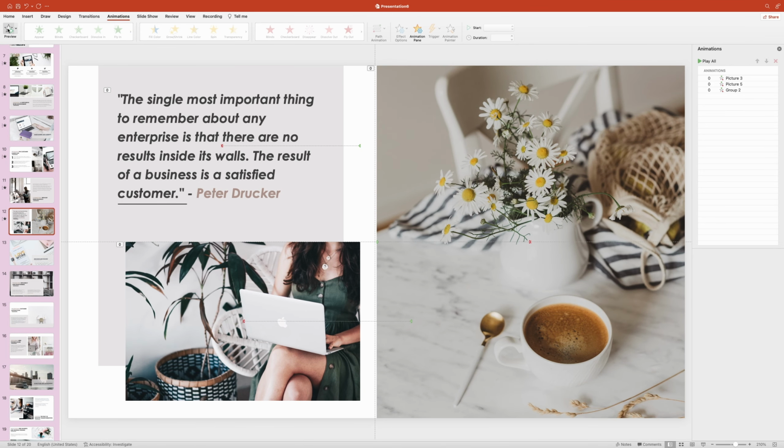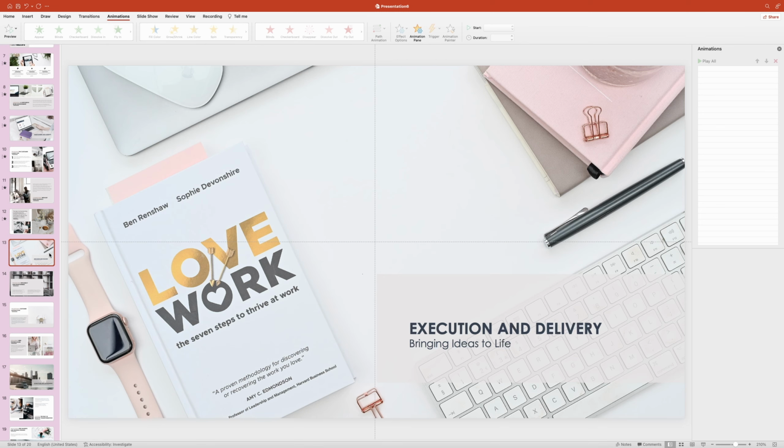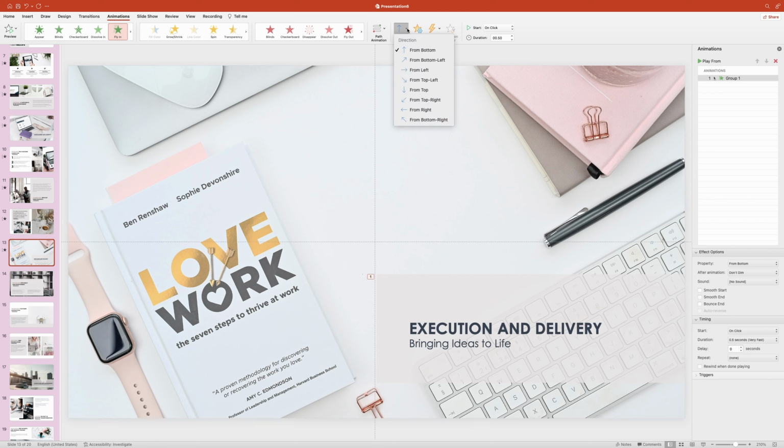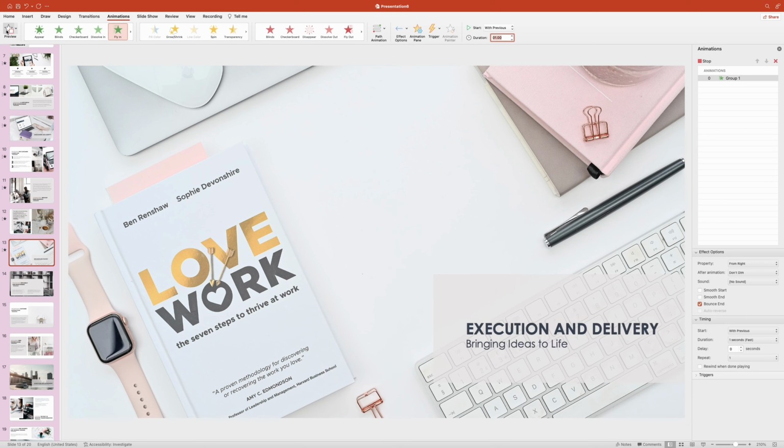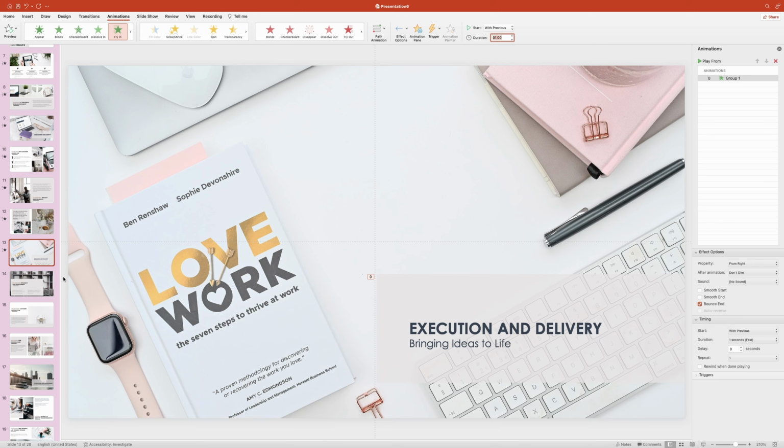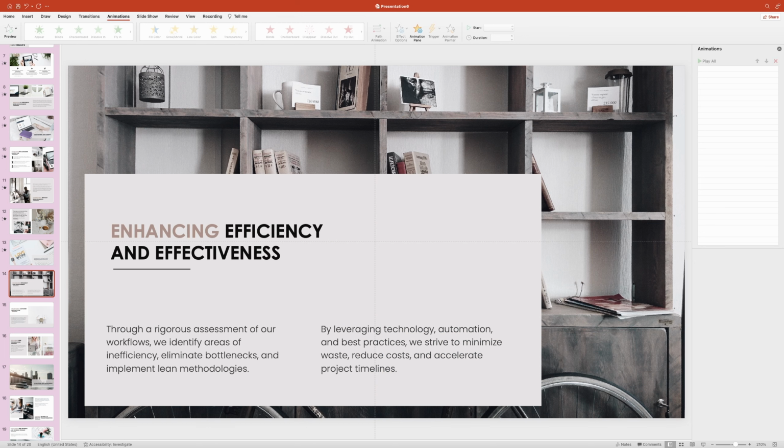Alright, this section is now complete, and we'll jump to the next one. Go ahead and add the same animation we have on other title slides. And once you're done, go to the next slide. Let's see what we can do on this slide.